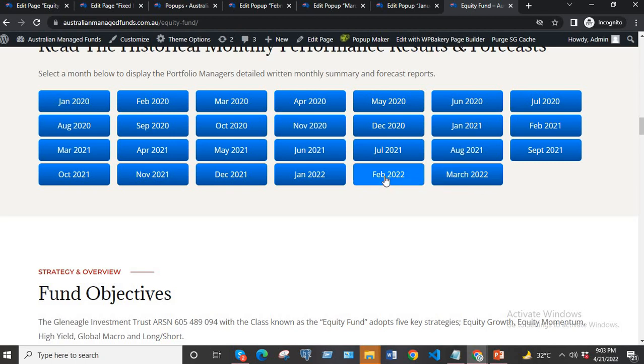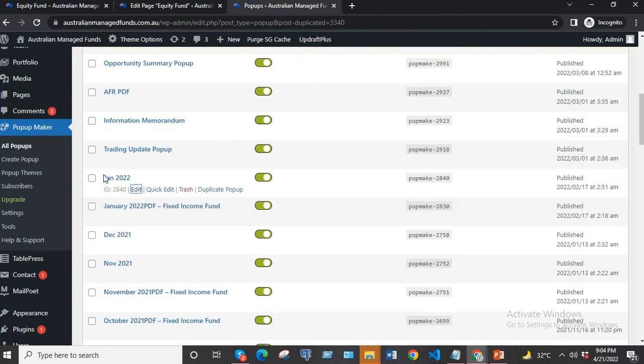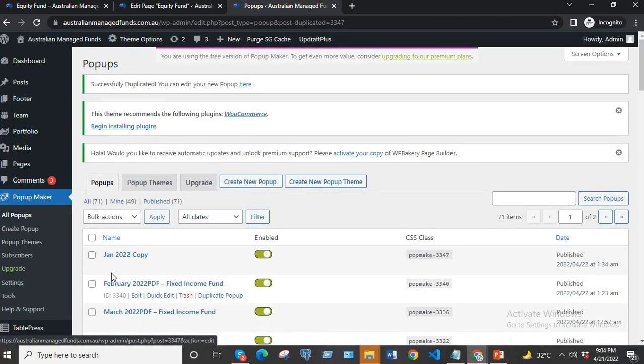Now we'll create the pop-up and connect those two pop-ups with these two buttons. We have already uploaded the files for this one, so let's see how we do it. Okay, we have this Jan 22. It is the pop-up of the equity button pages, so we will just duplicate it. Click on duplicate, and now you see the copy is there, and we just need to edit it.